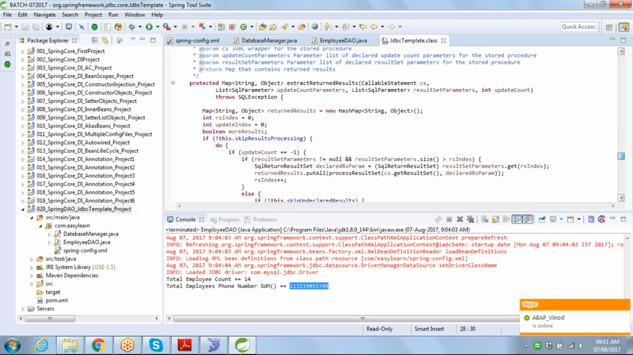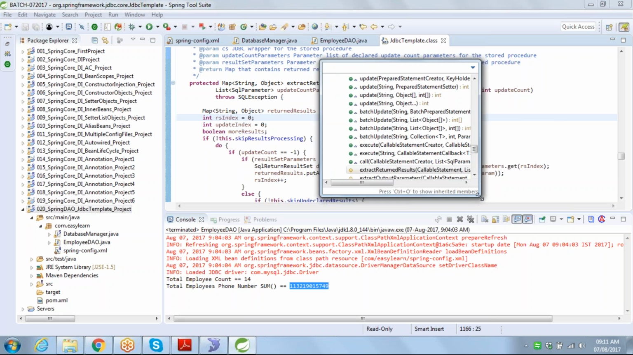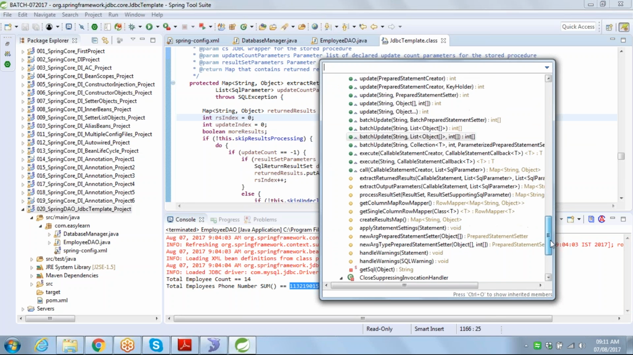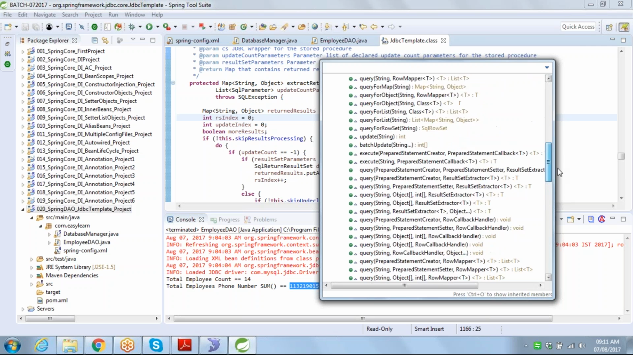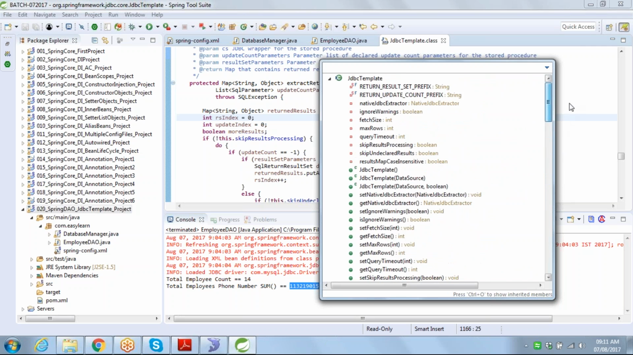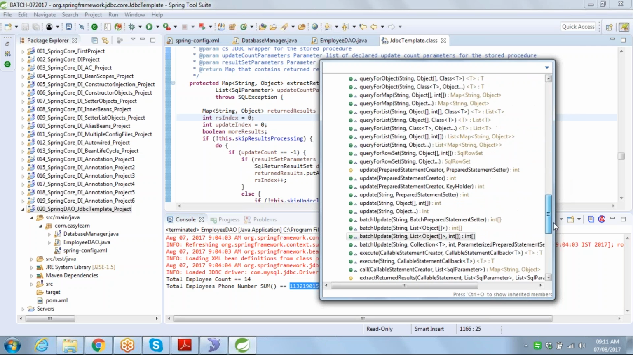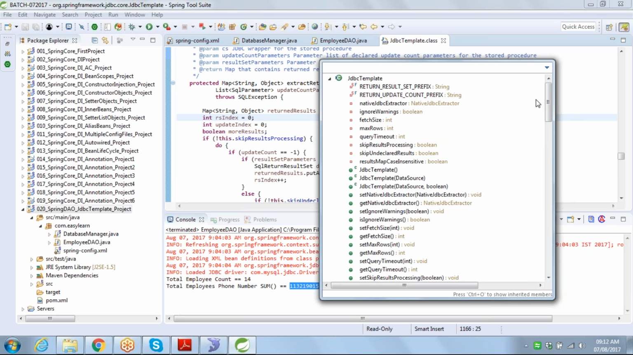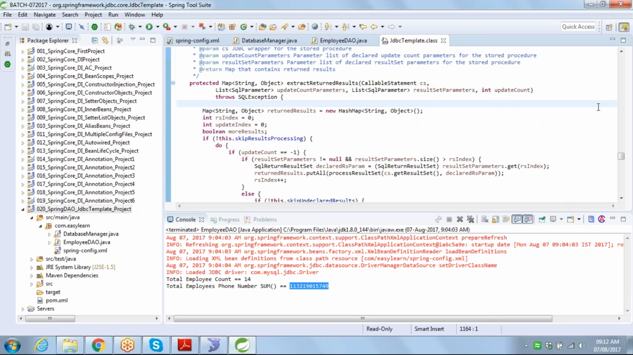There are so many methods as part of this. Execute, batch update, everything we require should be there. I'll show you most of them and try to cover them. The rest of them you can always depend on this API. Thank you, sir.